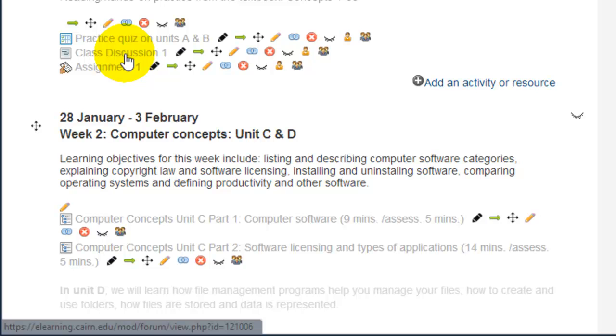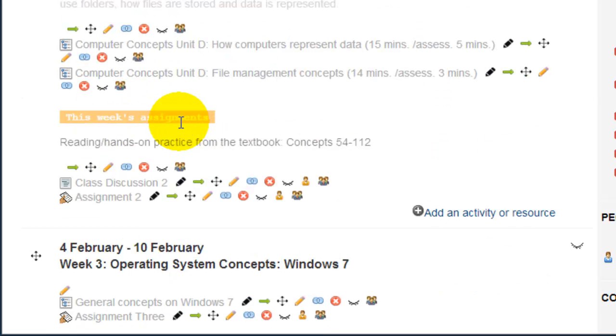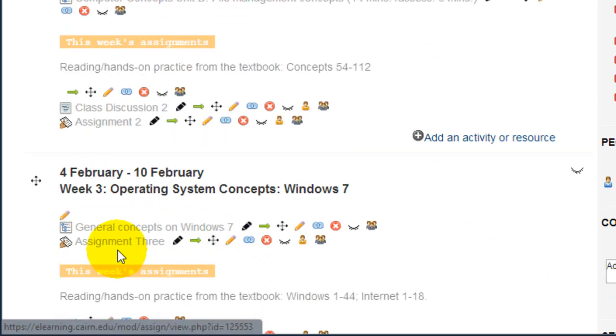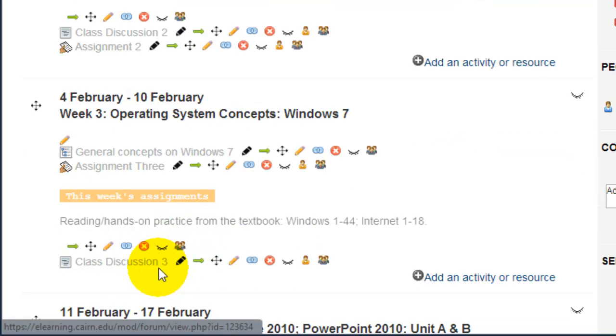So notice here I have class forum discussion 1, discussion 2, discussion 3, and so on, and it saves you time and it provides consistency. So it's a very powerful feature. Check it out, and it might save you some time.